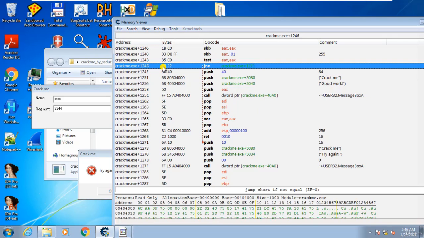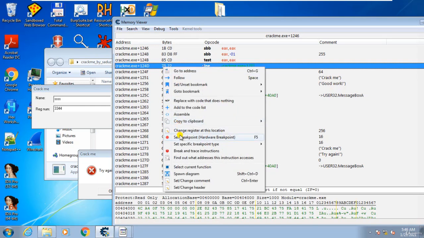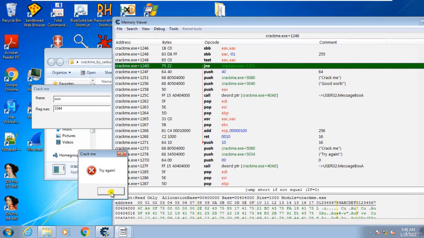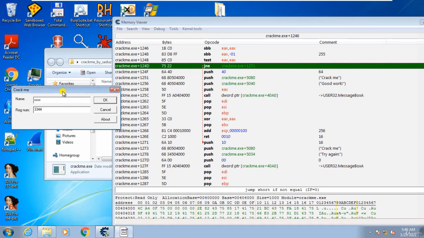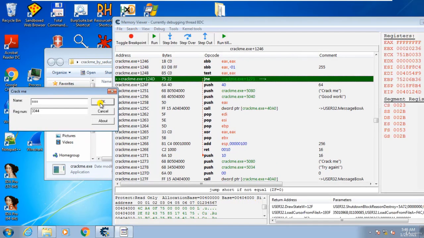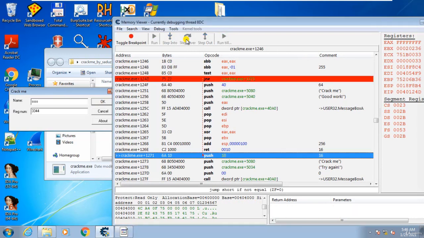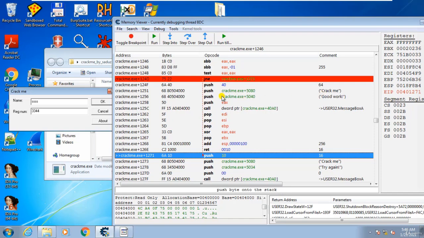We can put a breakpoint here, right click, set breakpoint, and then close this and click OK again. See what happens. It has hit this breakpoint. Okay, now let's step over. See that? It jumps over the good message. So theoretically we should knock out this jump in order to prevent the jump, but let's see what happens when we do that.